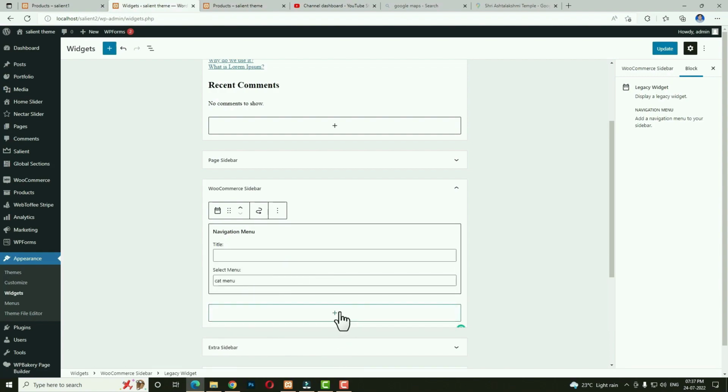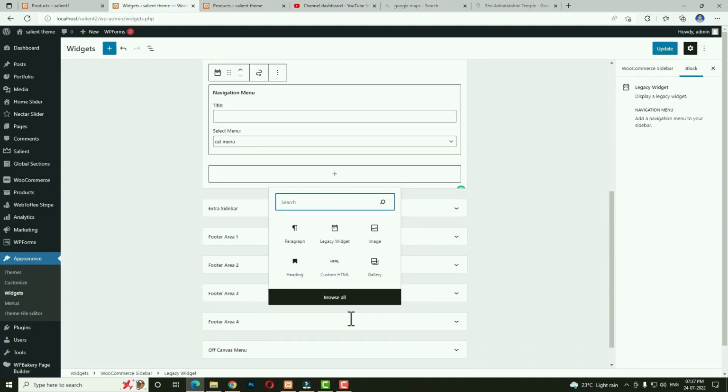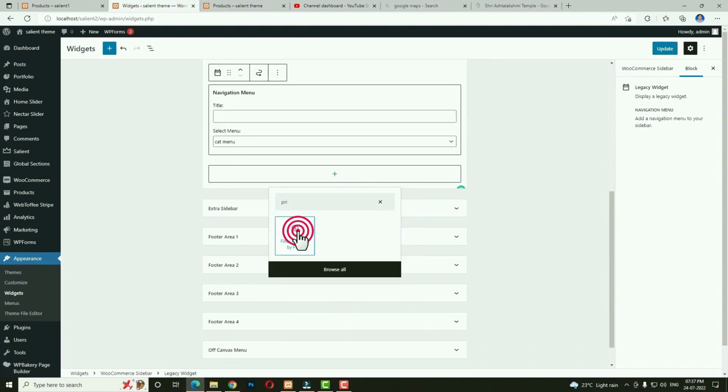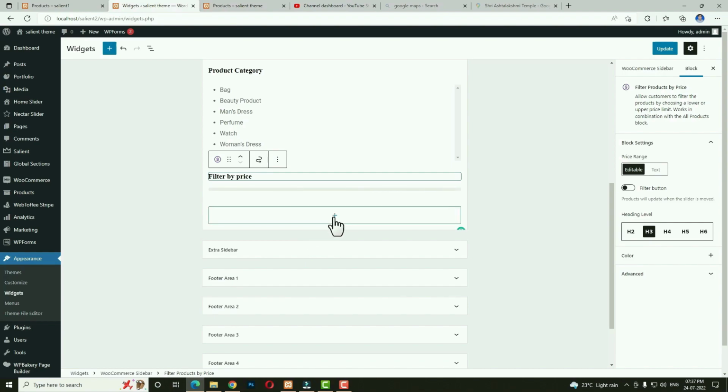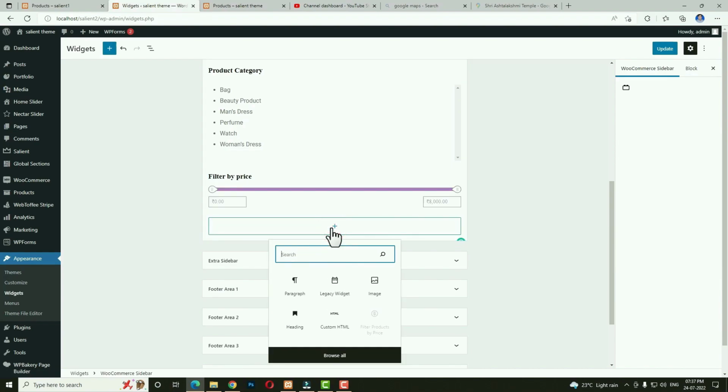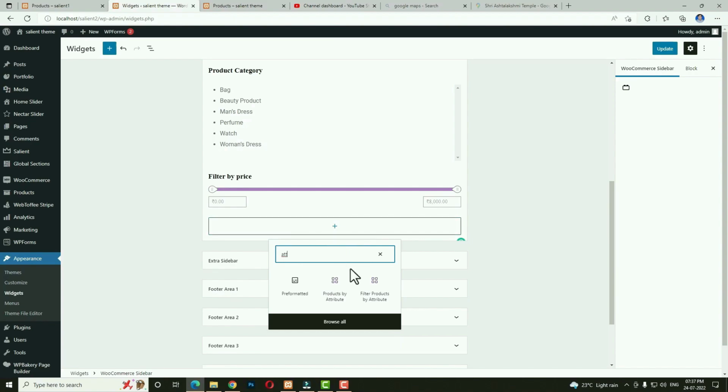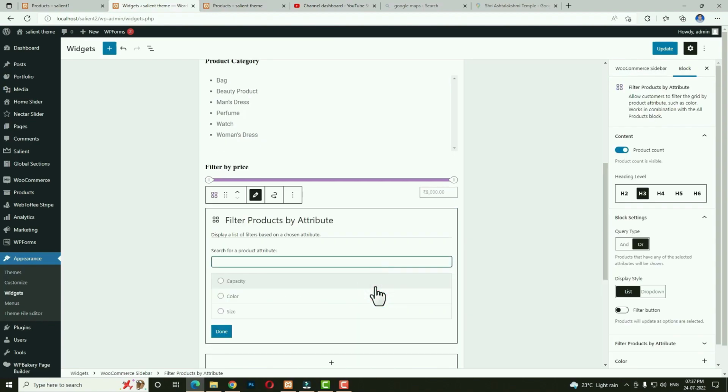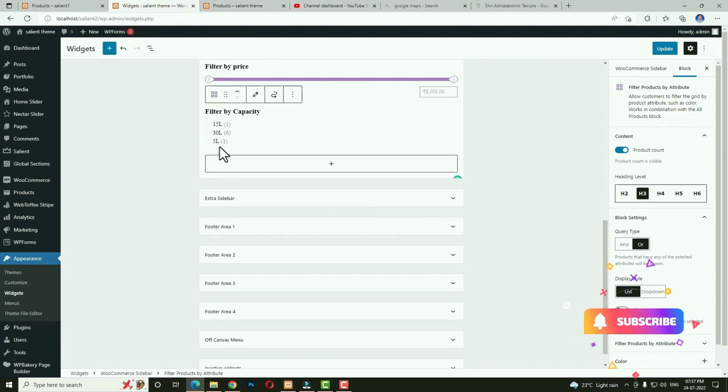After that again I have to click on the plus option. Let me search for the price. So here you can see the filter product by price, click on that. After that again I have to click on the plus option. Now here actually I have to search for the attribute. So here you can see the filter product by attribute, click on that. First of all I need the capacity, click on done. After that it will load like that.